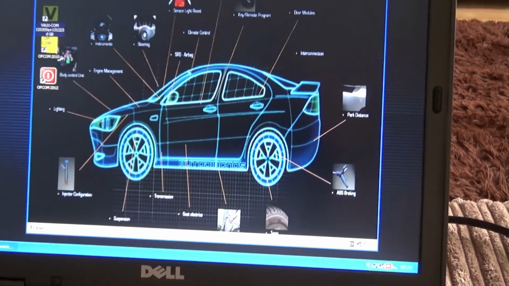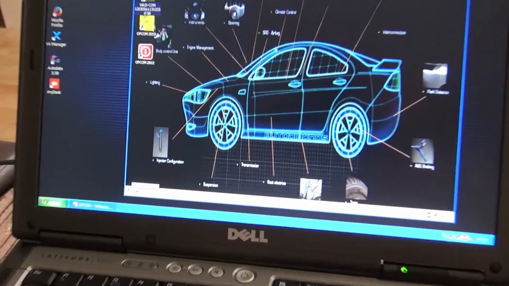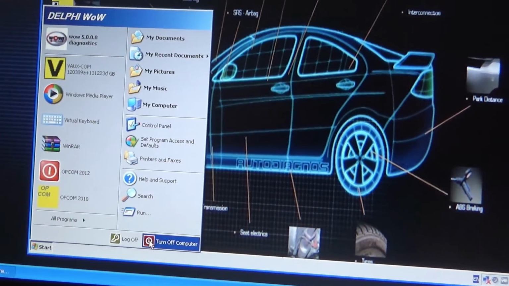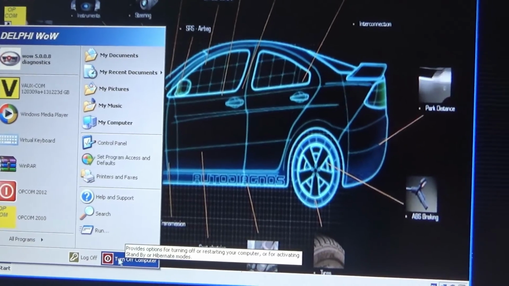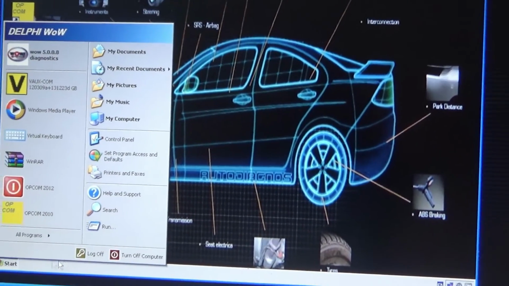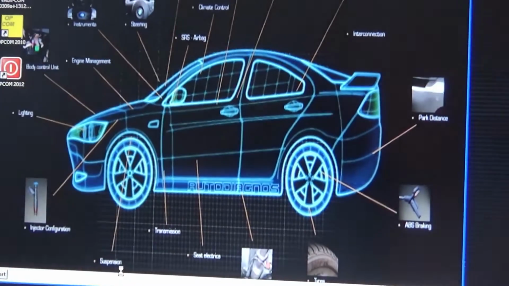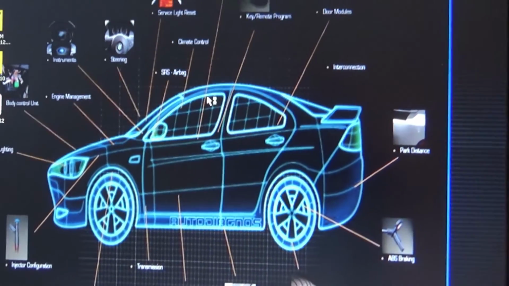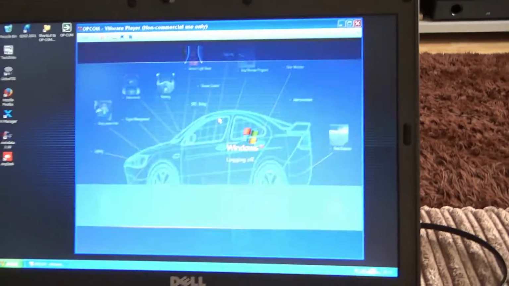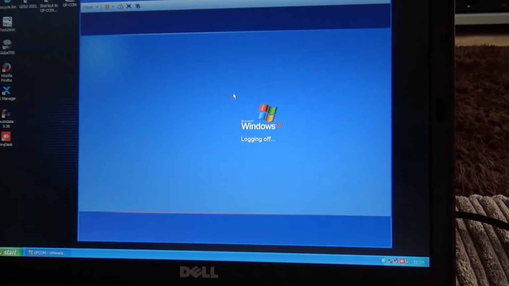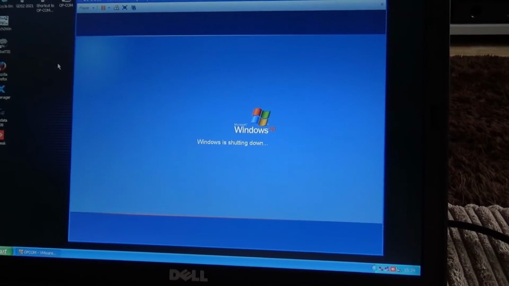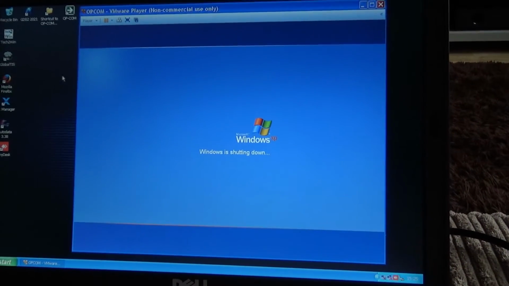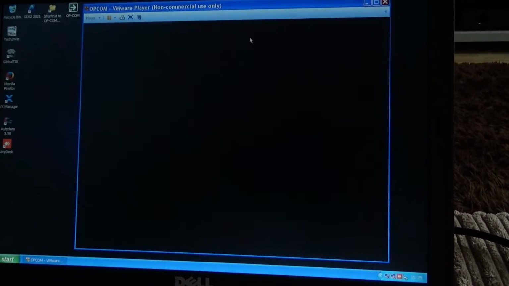Let's cancel that. To shut it down, you must do this every time: start, shut down. It's very important to shut down the virtual machines, otherwise they can get corrupted. So always make sure when you're finished: start, power off, and then turn off. And that's just shutting down.